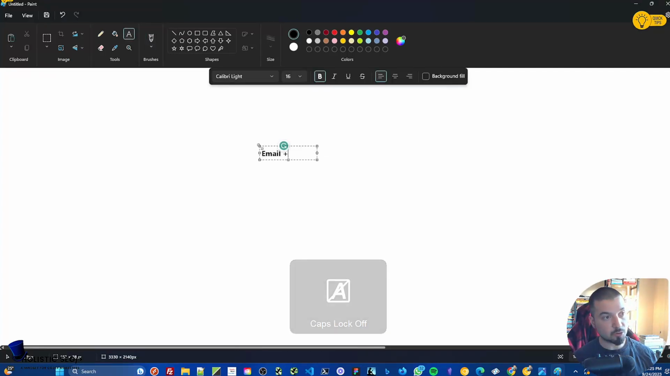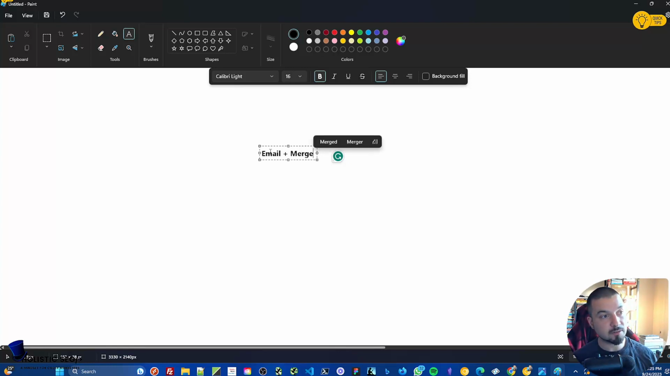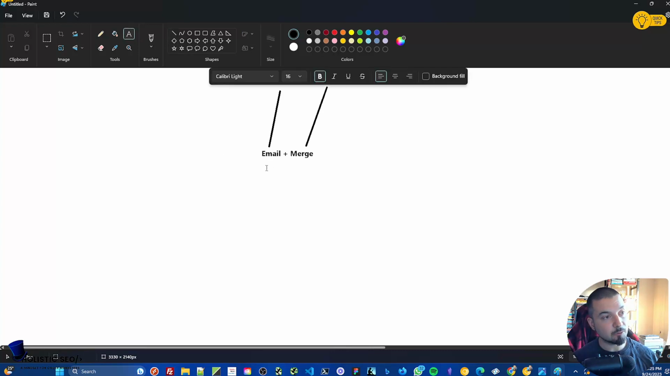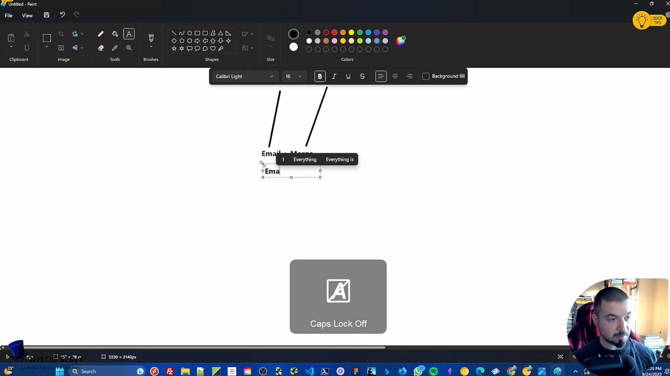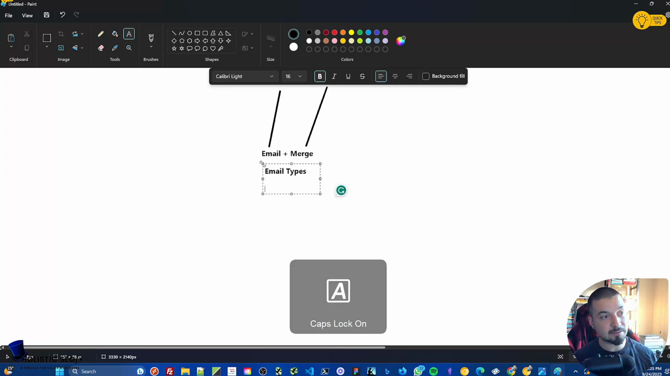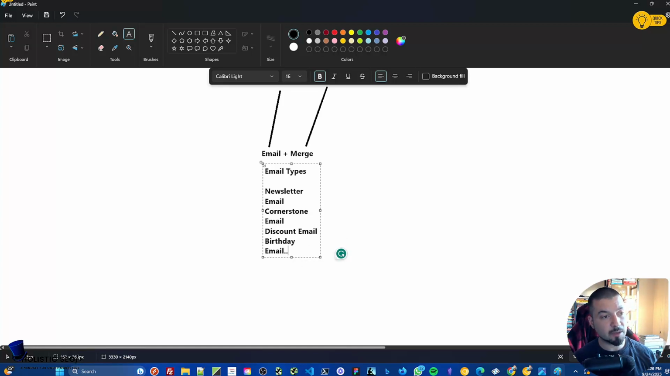Mail merge is directly our context and direct purpose for this project. The first thing that you will need to understand is that you need to parse both of these concepts by using lexical semantics. If you have the concept of the email, it means that you will have the email types. Then this is actually a set. You will get the subsections, let's say newsletter mail, cornerstone email, discount email, birthday email, and lots of other concepts will be coming here.